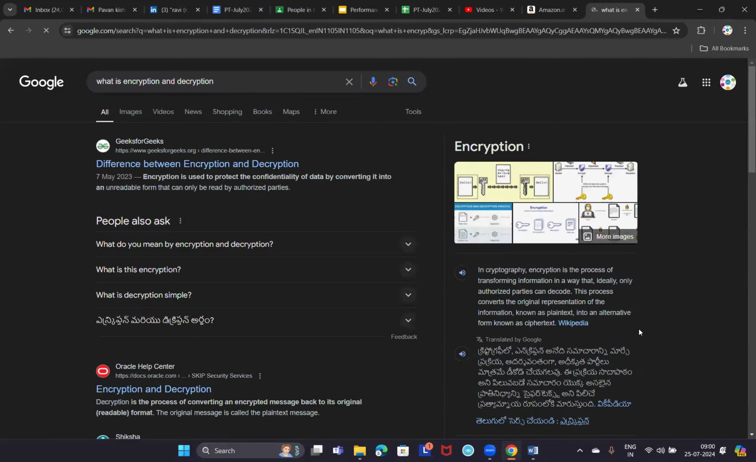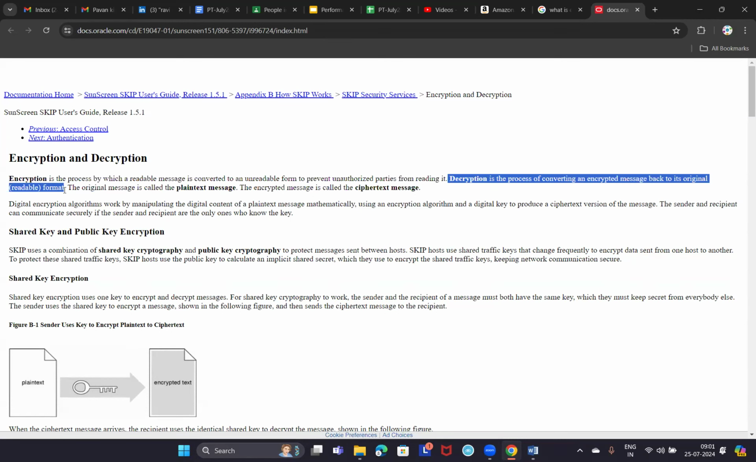Once your credentials go to the server, the server will be able to decrypt them. It will convert that encrypted message back to its original, readable format. The original message is called the plain text message and the encrypted message is called the cipher text message. Clear, guys? This is a cipher text message. I think this is slightly easy to understand.